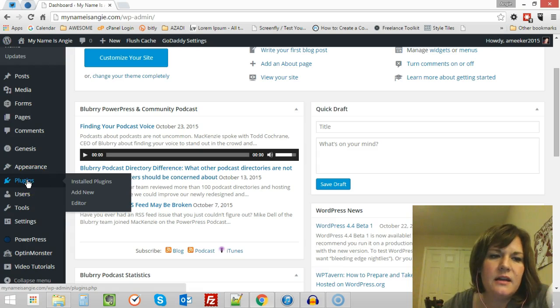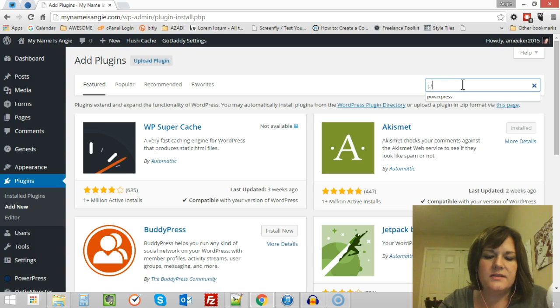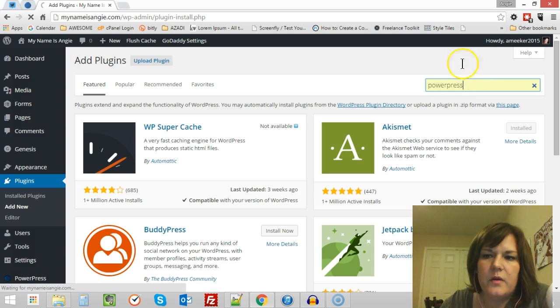So if you didn't have it installed, you're going to log into your WordPress website, go to the dashboard, and then on the left-hand side, you're going to go to Plugins, and then you're going to go to Add New. Now this PowerPress plugin is free, and it already is in the WordPress repository. So we can search for it, and once we search for it, then we can install it directly in our site. So let's go ahead and search for it.